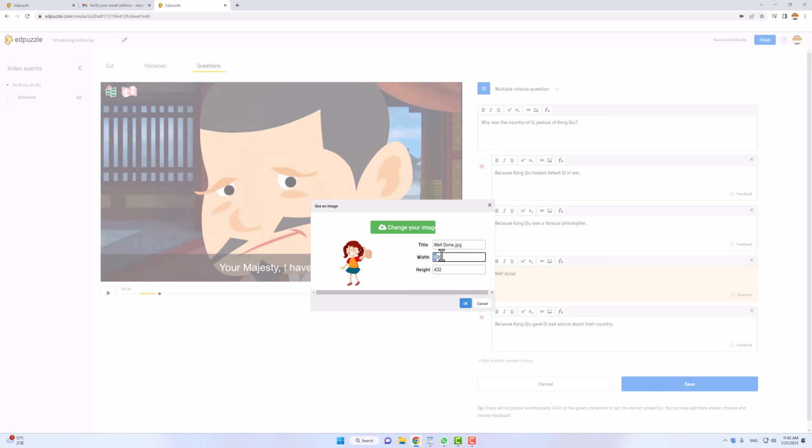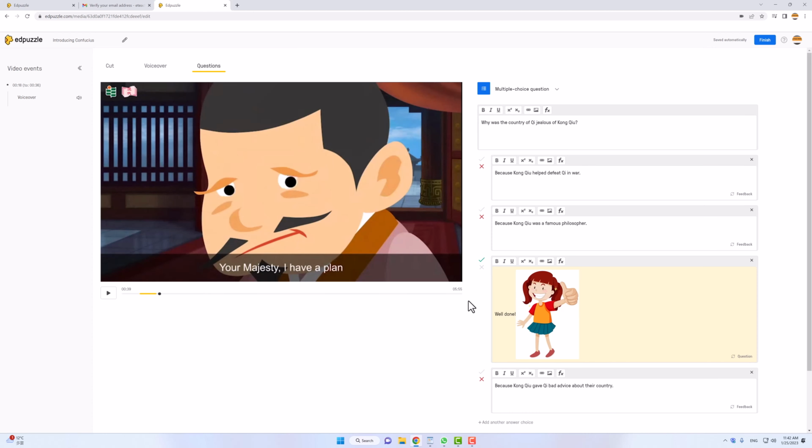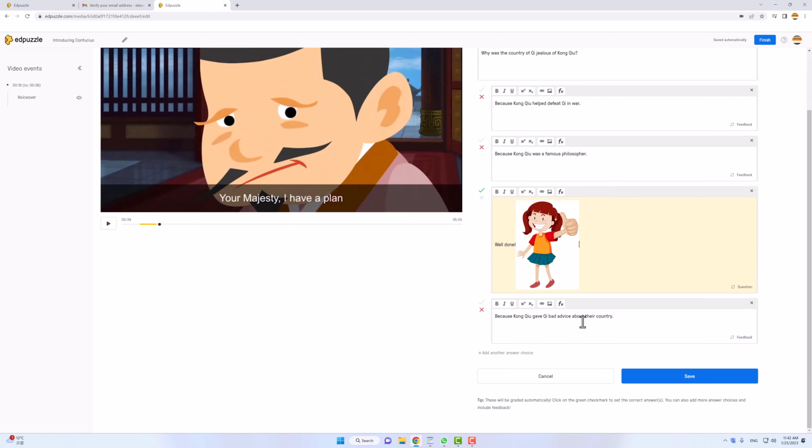I'm going to adjust it to 200 so you can see the ratio is fixed, and so the height will be adjusted automatically as well. To insert the image, click OK, and soon you'll see that the image is inserted into this optional answer as my feedback. So that is the question options and feedback.